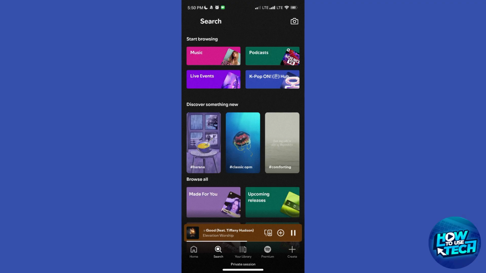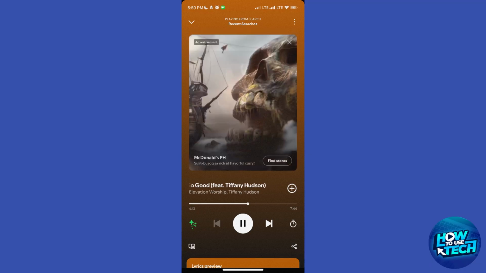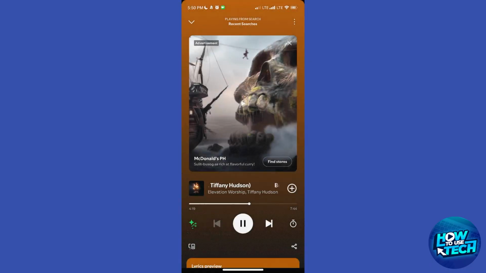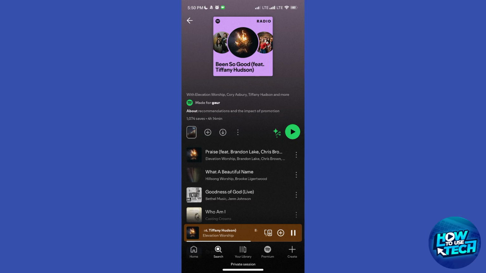Spotify Radio. To start a radio playlist, open any song, album, artist, or playlist you like. Tap the three dot menu and select Go to Song Radio. Spotify will create an endless playlist based on that selection, playing similar music automatically.